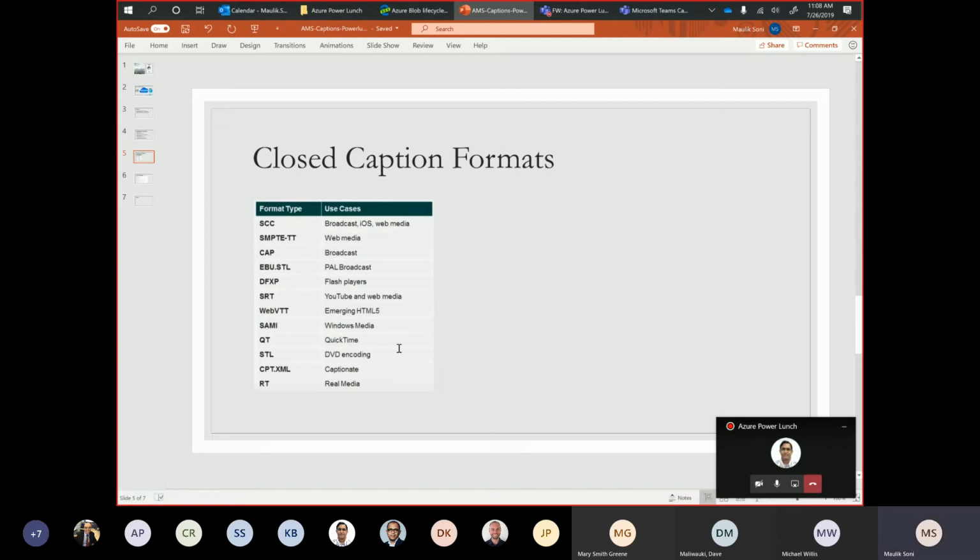Here are the few closed caption formats. The most famous one, or the most used one, is SRT, used by YouTube. So YouTube uses SRT file, but depending on the broadcast type and various standards, different closed caption file formats are used. The one in the demo today, we will be using WebVTT closed captioning file, which is supported by Azure Media Player.